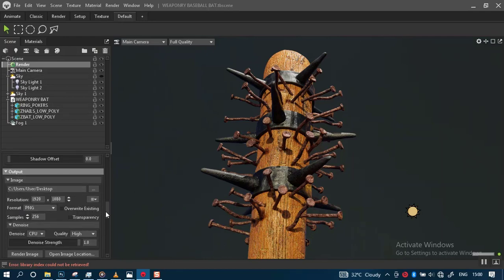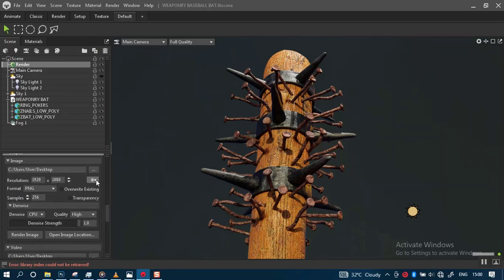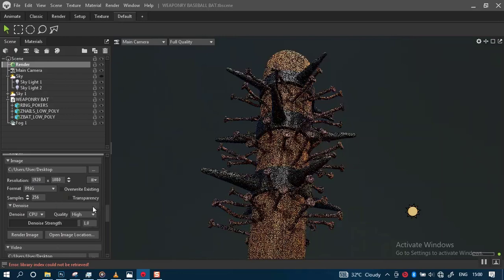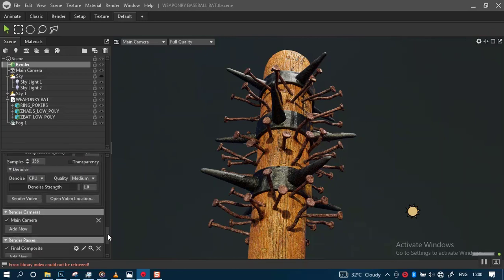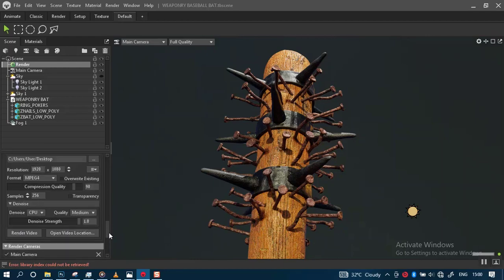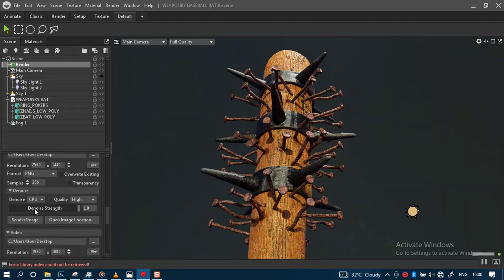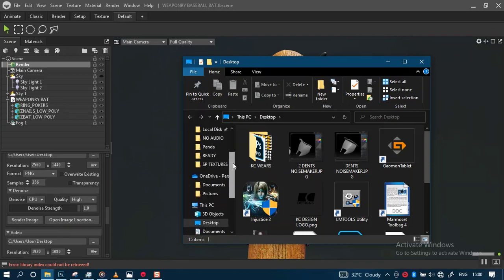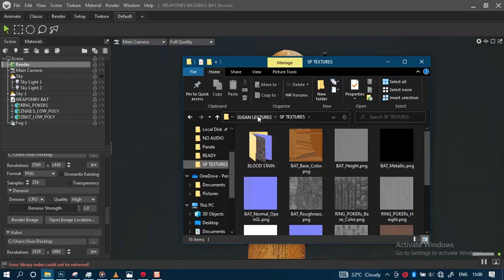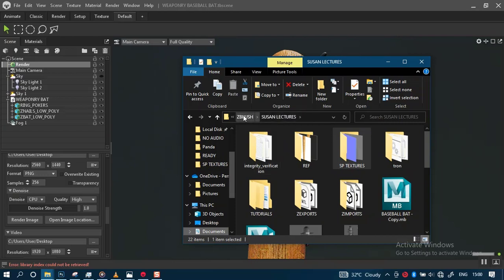Let me just go down and render this out. So on the image setting, let's change this to 2K. Everything else looks fine. I don't think there's anything else to adjust in here. Then open image location, so this should be saving in here. Let me see if I can redirect that to a different file path to render this out in.